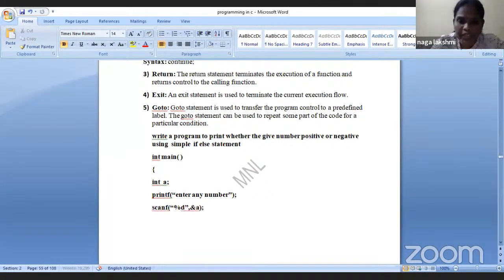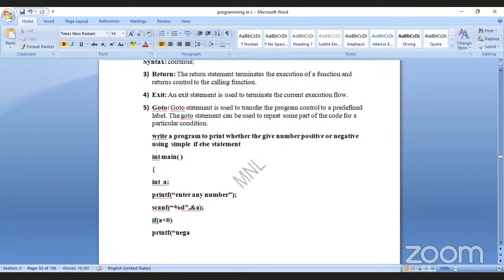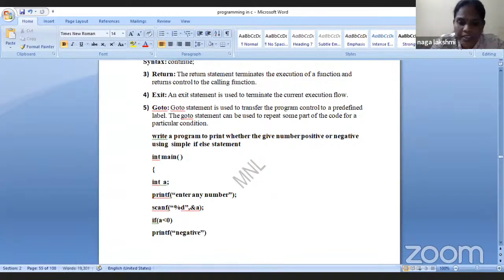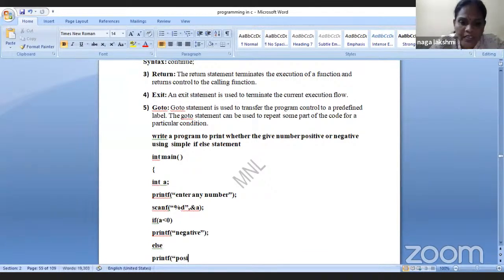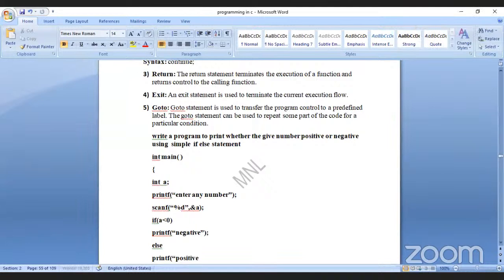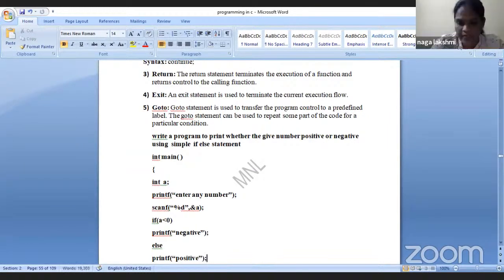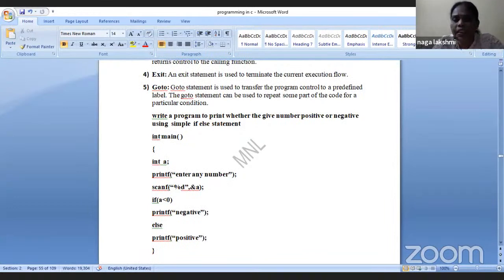No. Now I am checking if a is less than 0. If a is less than 0, what I have to print? Printf, negative or positive? Negative, ma'am. Next, else. Else what will happen? Printf, positive. That's all right. Is there any tough in this? No, ma'am. Then why you people didn't think about it? Got this, everyone? Yes, ma'am.